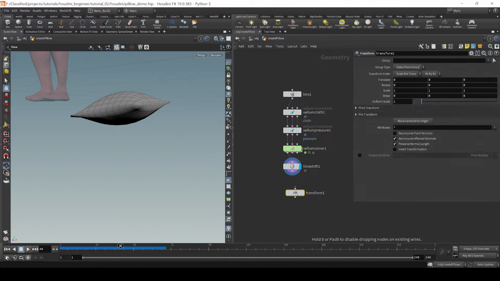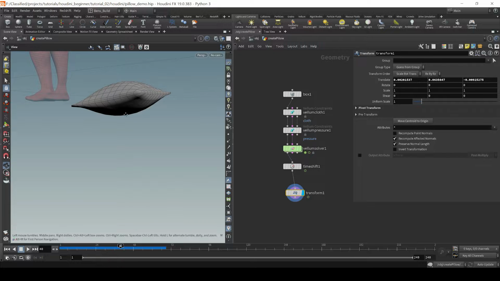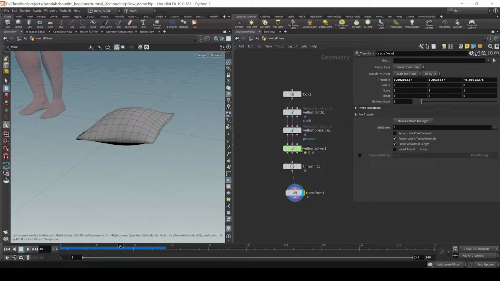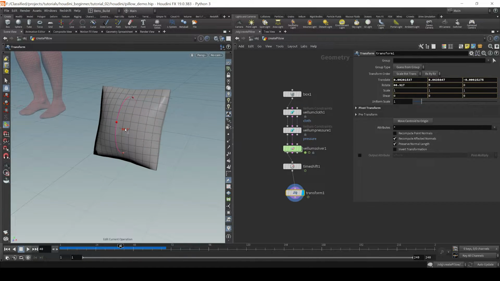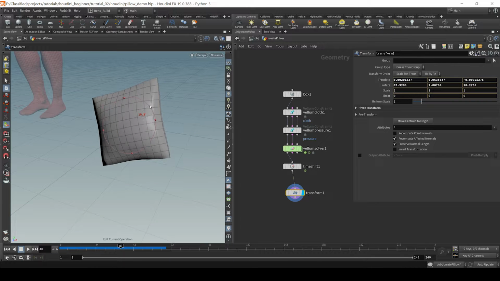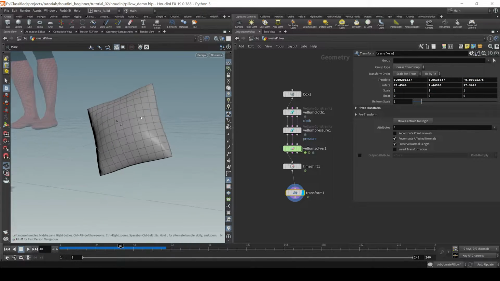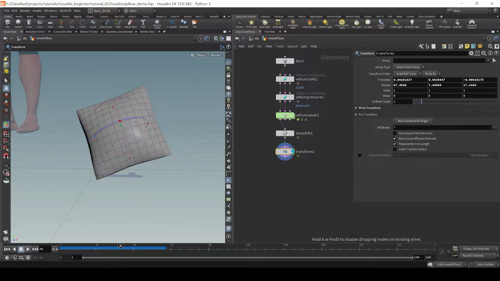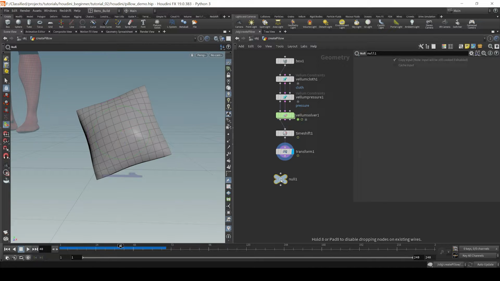And I'm going to drop down a transform just to put this in a good spot. So I'm going to move to centroid, click here. Maybe I'll just rotate this like so. Okay, so it's in the spot I want. So now we can say base pillow, just for organization's sake.